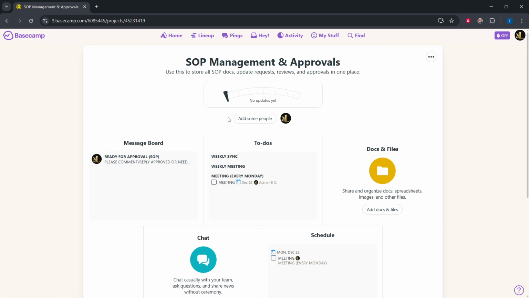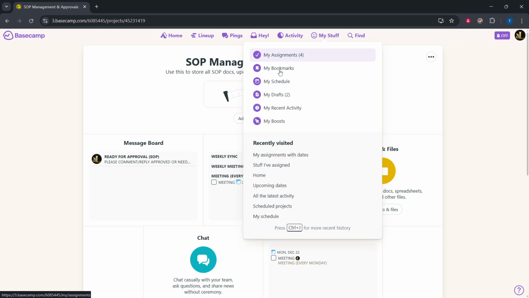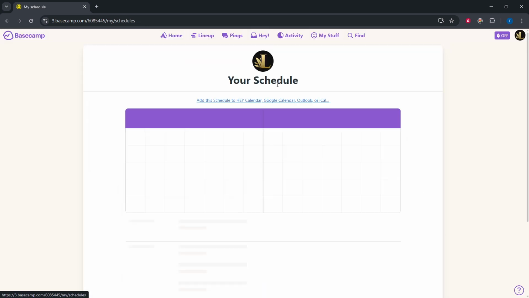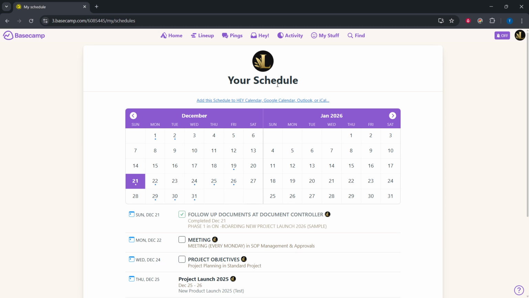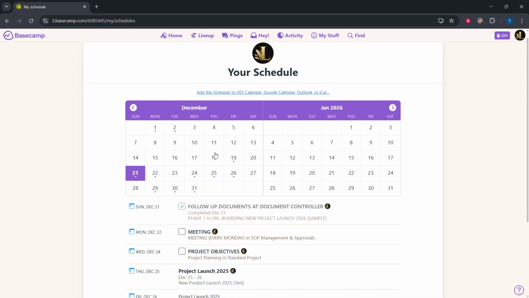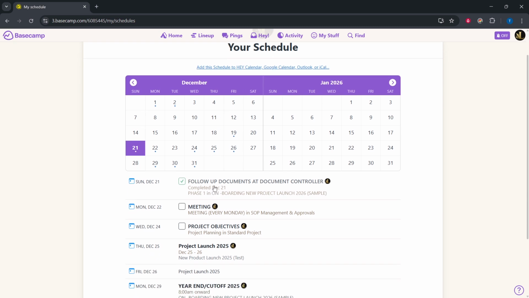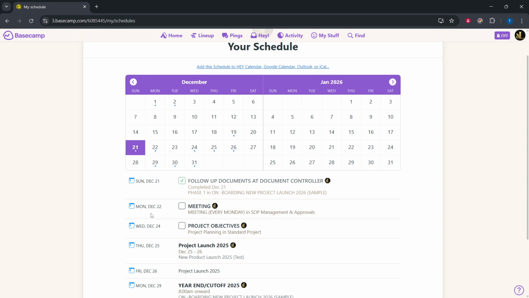Next, for a timeline view, go to My Stuff and choose My Schedule. This is your personal calendar inside Basecamp. It shows two things: events you're part of and any to-dos assigned to you that have due dates. Seeing them laid out on a calendar makes it easy to scan what's coming up this week and next. Use it to balance your workload.